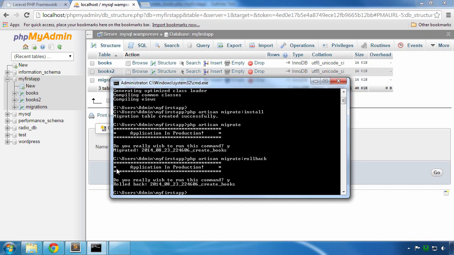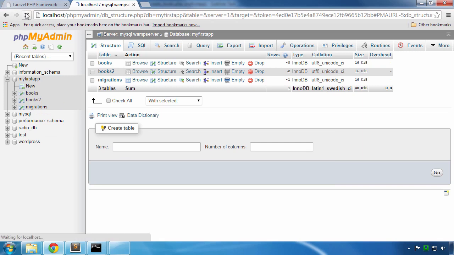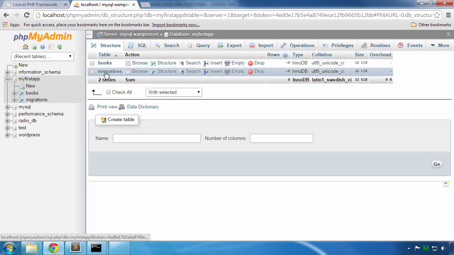Let's see how the database is looking now. Back in phpMyAdmin and refreshing the page, we can see that the books2 table, the one created earlier with our migration, is gone. That's because our down function contained the drop table statement. So, this is a nice way to create and restore your database tables in case something goes wrong.